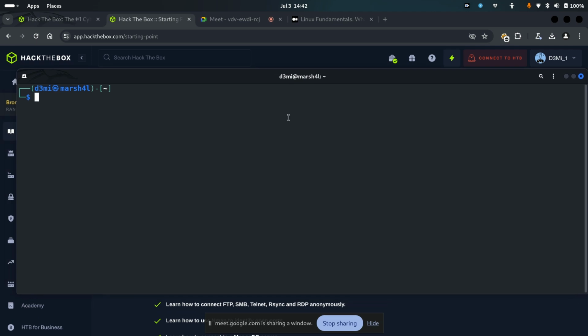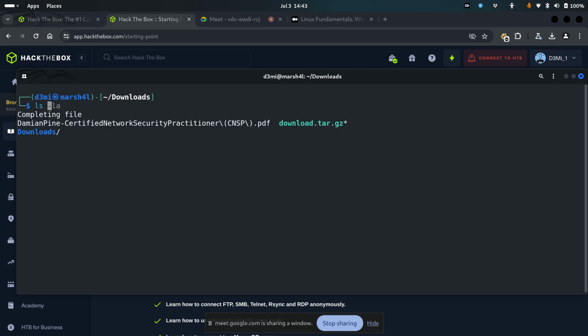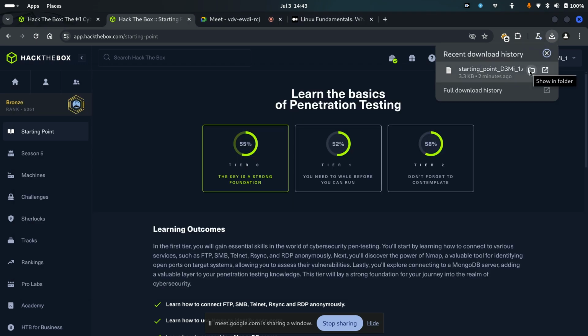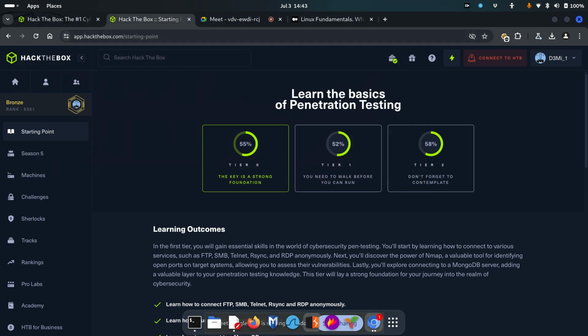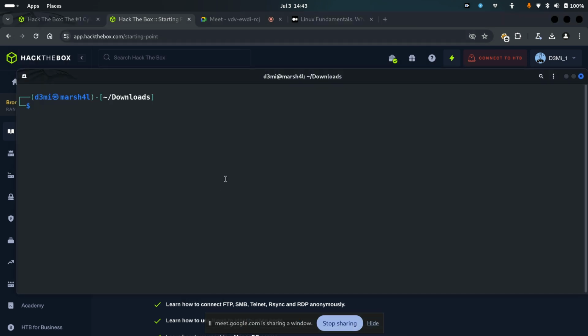So the next thing you have to do is go to your downloads. Let me confirm where I downloaded the file. Okay, so it's starting points. That's the name of the file. So the name of the file is going to start with starting points. You can see that starting points is in my download folder, right?